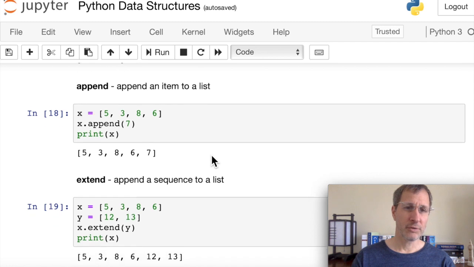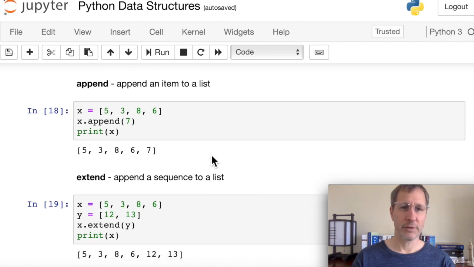Next, the append function. If we want to add an item onto the list, this is going to add it to the tail end of the list. We create a new list 5386, and we do x.append, and then we pass in that 7 as an argument, and we can append 7 to the tail of the list.